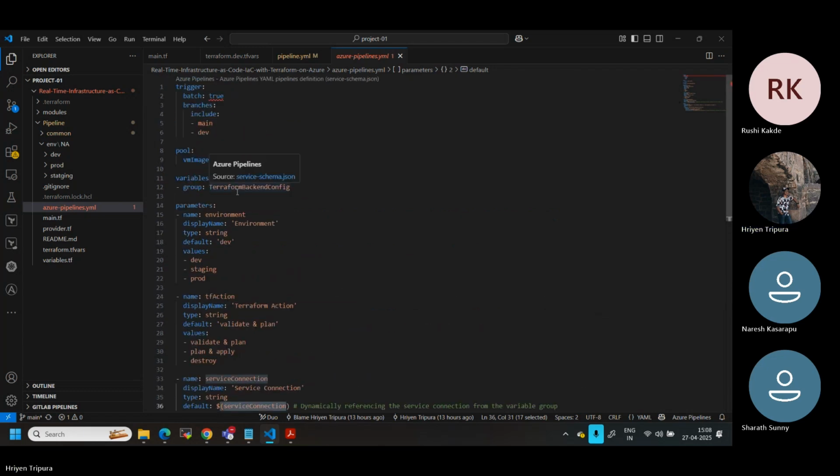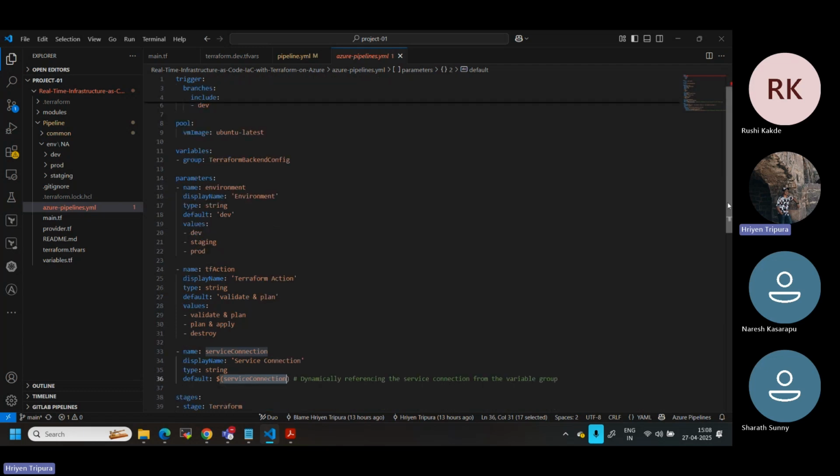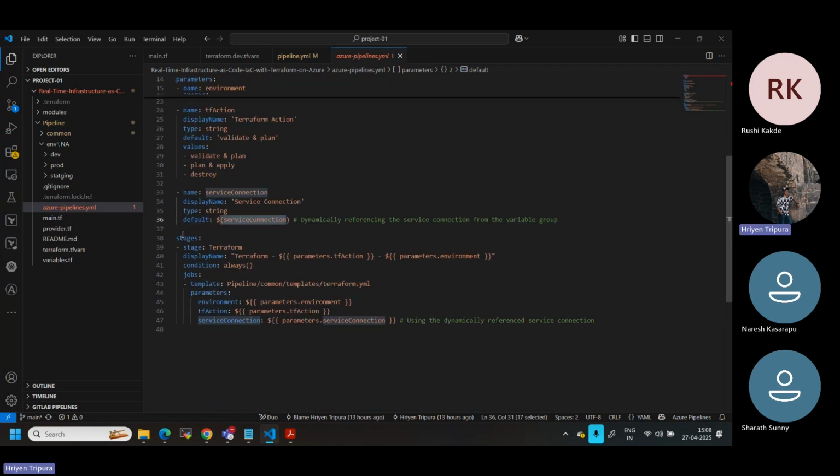Okay, now next, as I told you, we have to give a stage. Under stage, what is it going to do? All the conditions, and this we all know. Stage means you can give any name, and the display name can be based on the environment. You can give whatever name using some dynamic way.